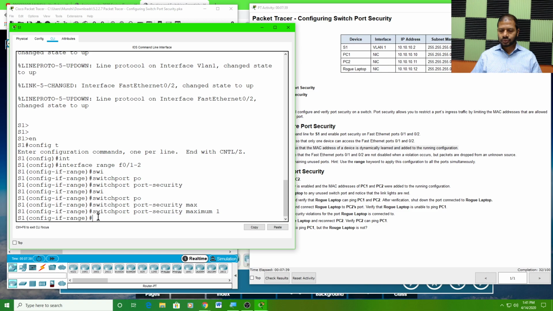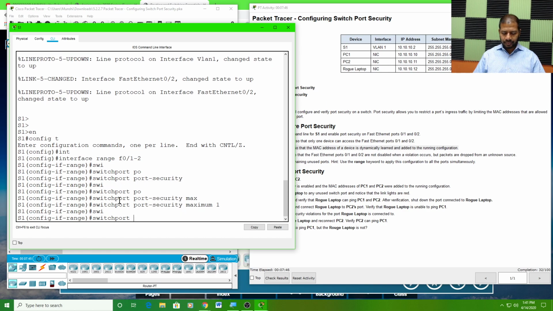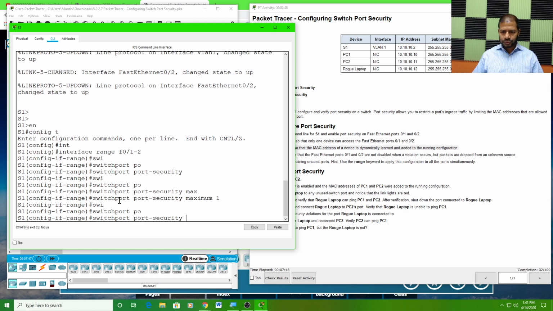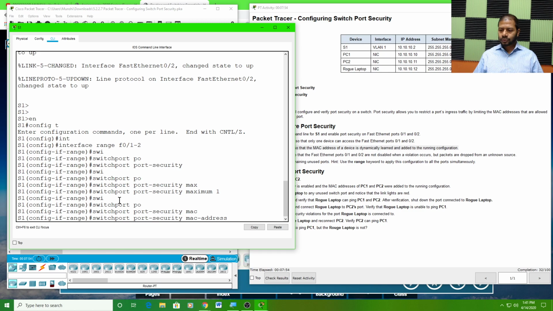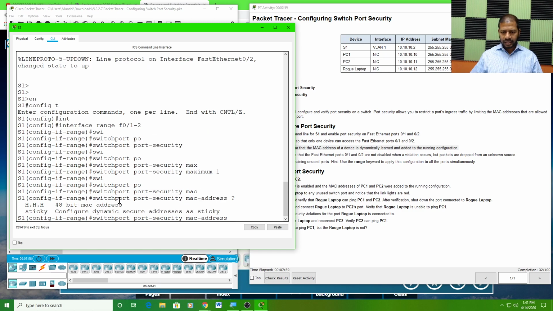So I'm back in the switch now. I'm going to type switchport, SWI tab, PO tab, port-security, and then mac-address, MAC tab. What are my options in here? Let me put a question mark. And I see I could just type a MAC address, as I mentioned, manually type the MAC address of PC1 or PC2, but I'm doing both at the same time, 1 and 2.